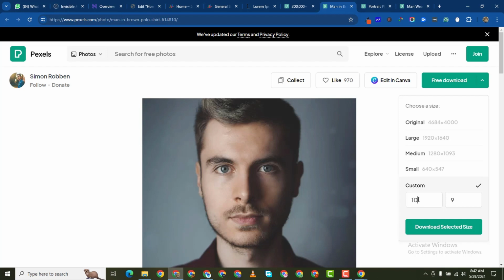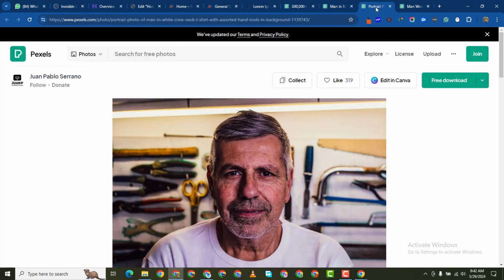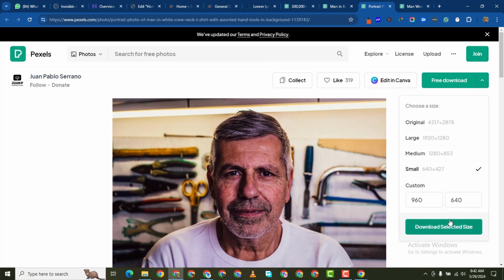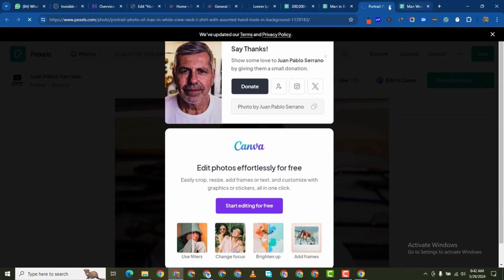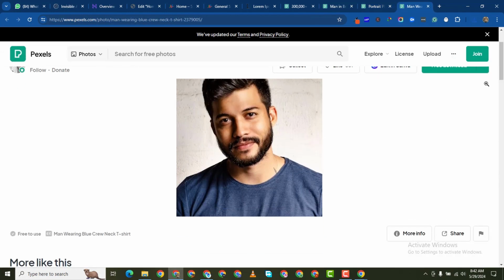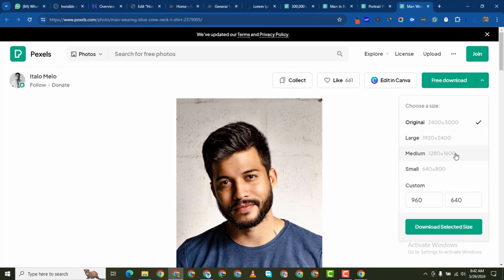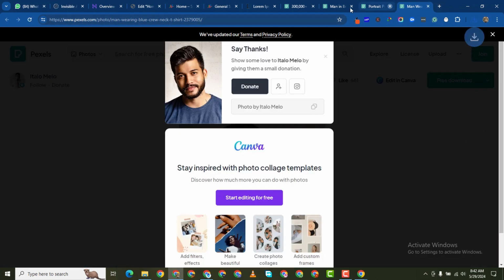I can download this. For some time now, their custom selection is not working like before. It used to be that if you came here, you put 1,000, you could also put 1,000 here, but now it automatically selects. So I'm just going to download the small one. I'm also going to download this one, small. Let me just see for this one, medium. For this one too, medium. Okay.